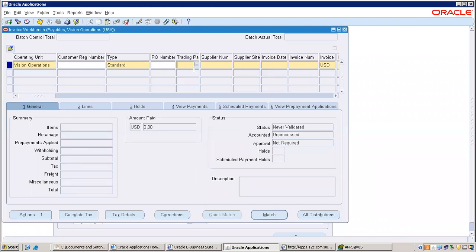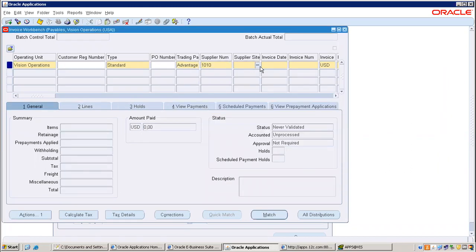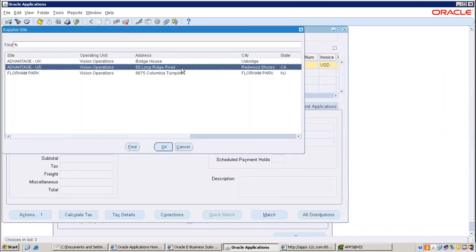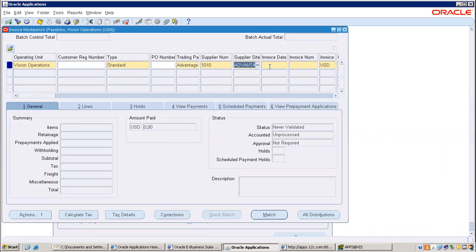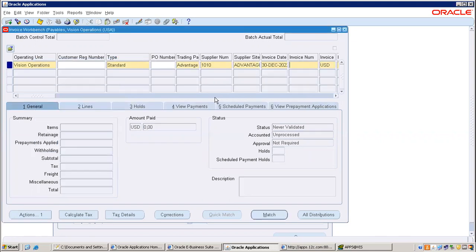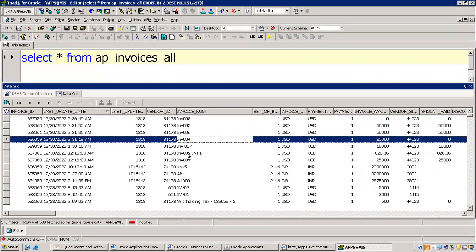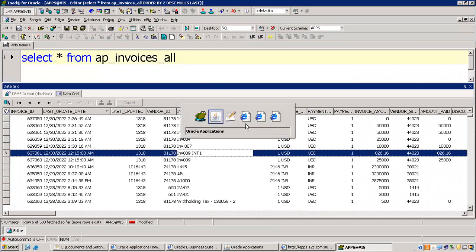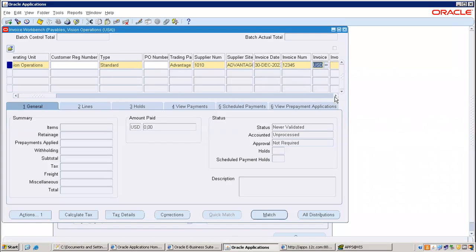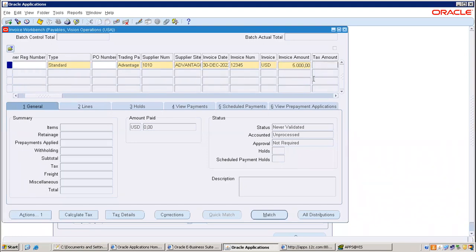Now I'm entering here Advantage Corp and your supplier site, and then your invoice date. Let's say today's date, your invoice number. That's why if you observe here, everyone created manual invoices, correct? Something went wrong, some setup. We'll see that. Your invoice amount is $5,000.